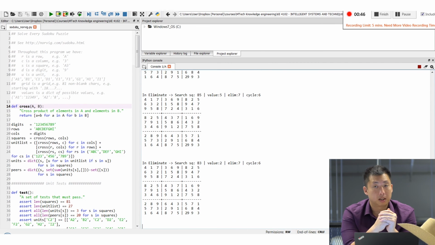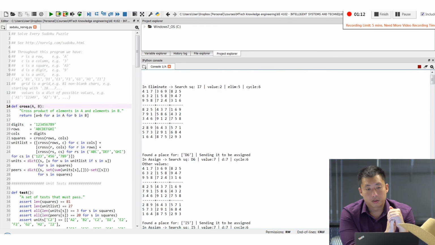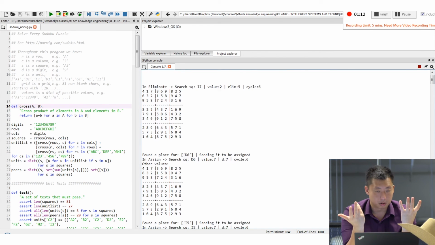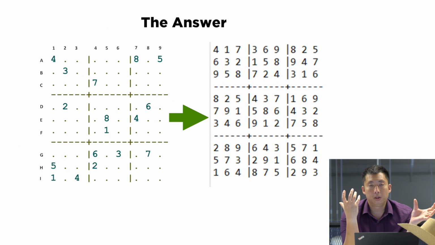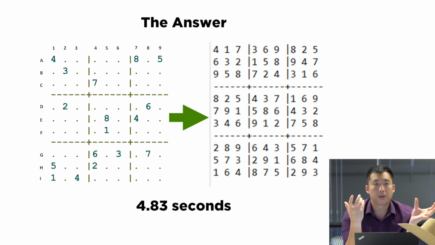After backtracking a few times, and after finding unfilled squares a few times, we now have the answer to our Sudoku puzzle. All done from empty, from what you see earlier, to a filled puzzle where every square has only one value, done in 4.83 seconds. Fairly fast, actually. We now have the solution to Sudoku, as done by Peter Norvig.